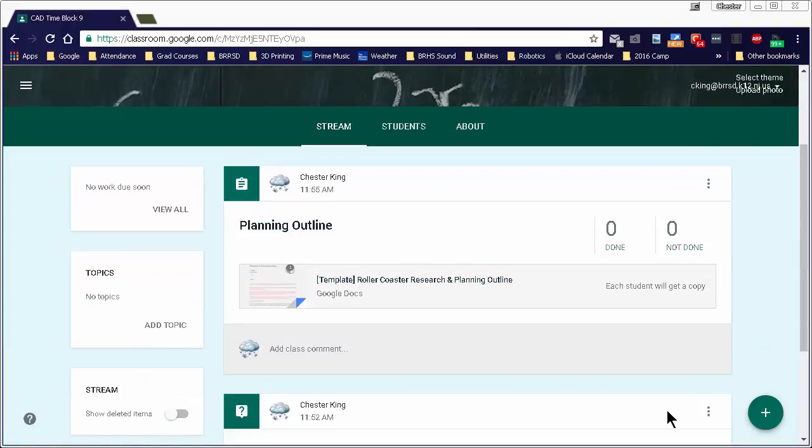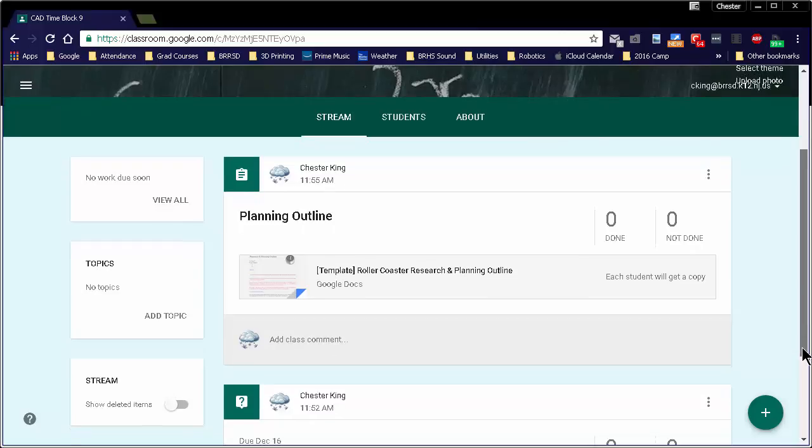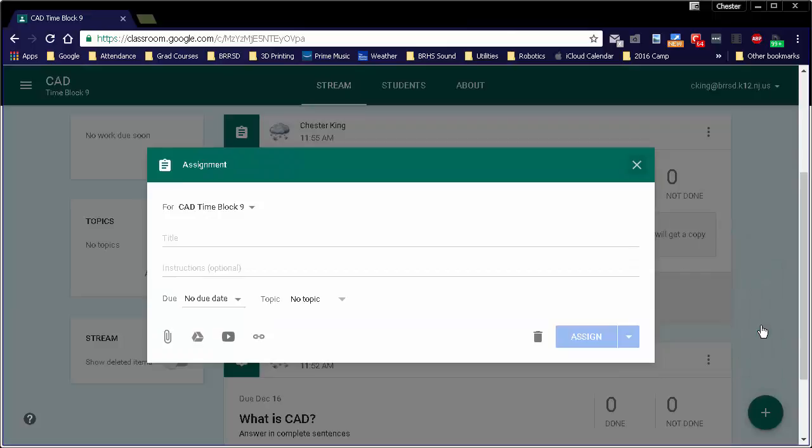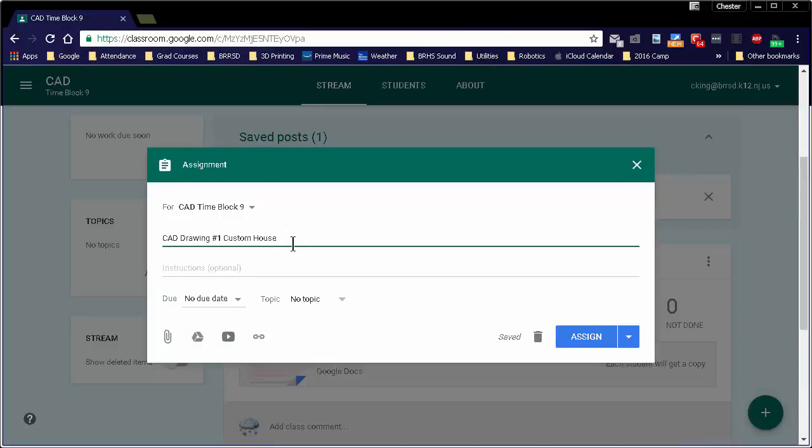With a couple examples of the basic assignments that we can create, let's create a slightly more advanced assignment using multimedia and video links for the students. We'll start by creating a new assignment, and we'll name this CAD drawing number 1 custom house. Now this drawing will be based in a 3D modeling program and then submitted to Google Classroom. We will be providing them with the information of how to create the model, the due date, and what the final product should look like prior to them turning it in.